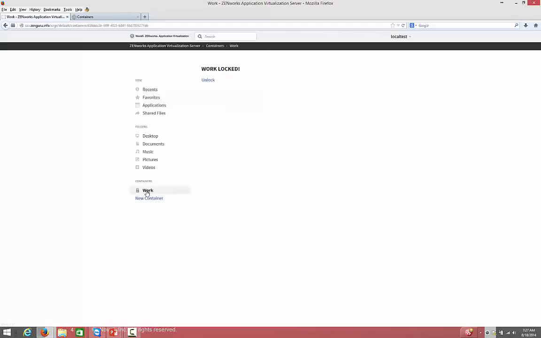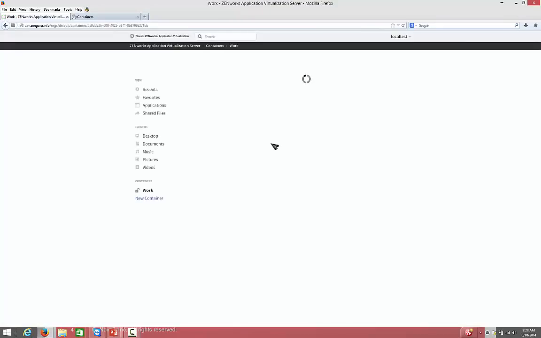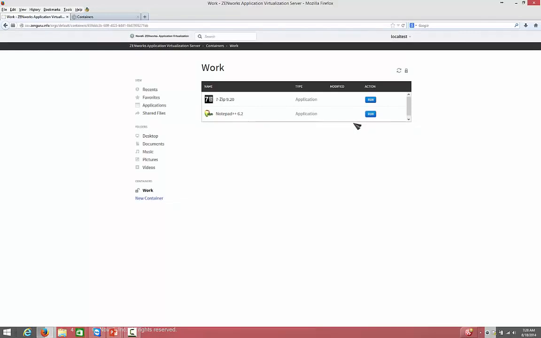If I click on the Work container, the first thing you'll notice is that Work is locked, so I can't inadvertently start running applications from the container. The user always has to unlock the container first. So they unlock it with the same password that they used to log into the portal. Now they're in that secure container, and you can see in here that we have those two applications.